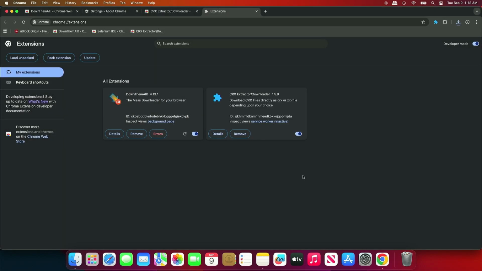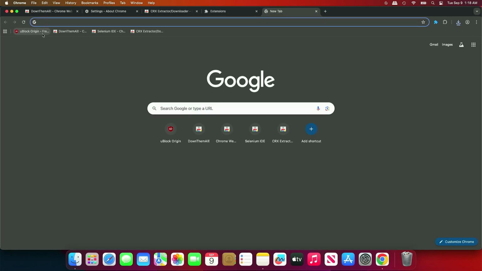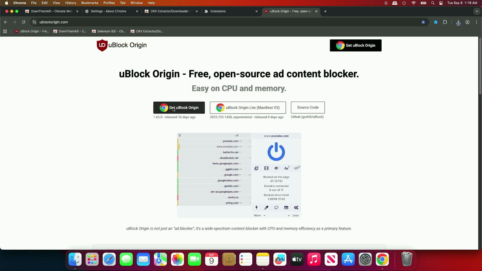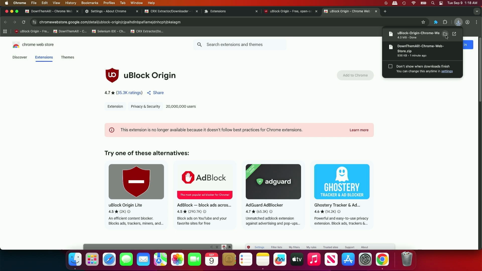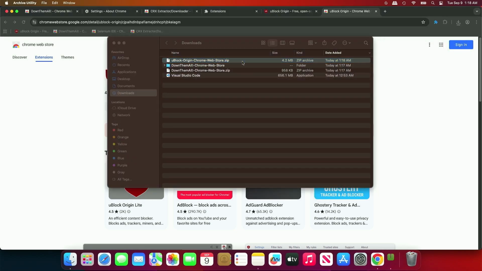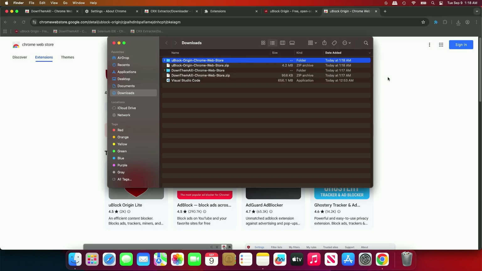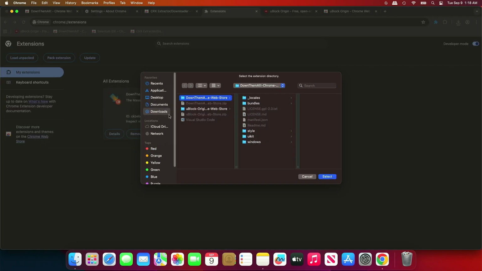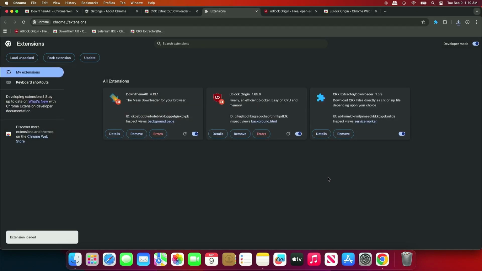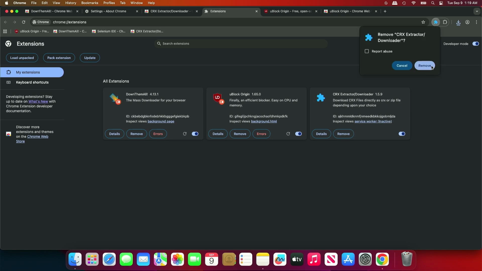As you can see, the extension has been installed successfully. The downloader extension is no longer needed, so you can remove it.